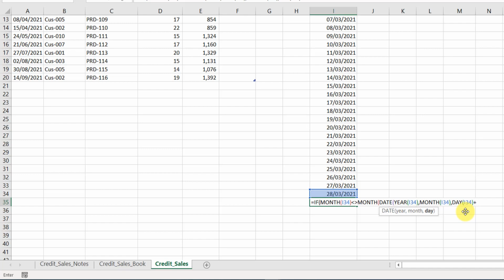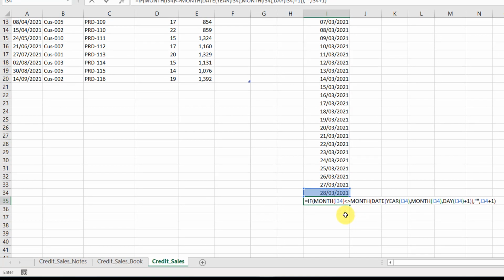So if we add 1 to this day, meaning that if the month of this day plus 1 is not equal to it, it's not in the same month. So what is it going to do? It says give me an empty, okay, we have to close this bracket, good. So the value if true will be empty. If the month is not equal to the month of this date here, just give me empty. But if it is equal, just take this cell and add 1 to it. Give me the next day after the cell, plus 1, and close it. All right, and that's it.